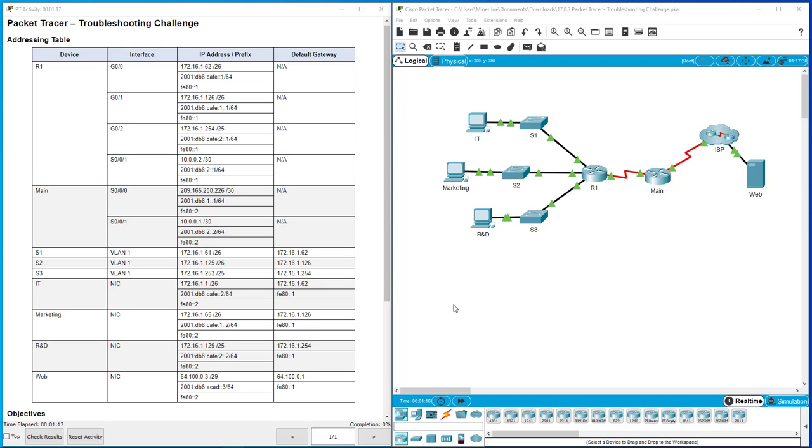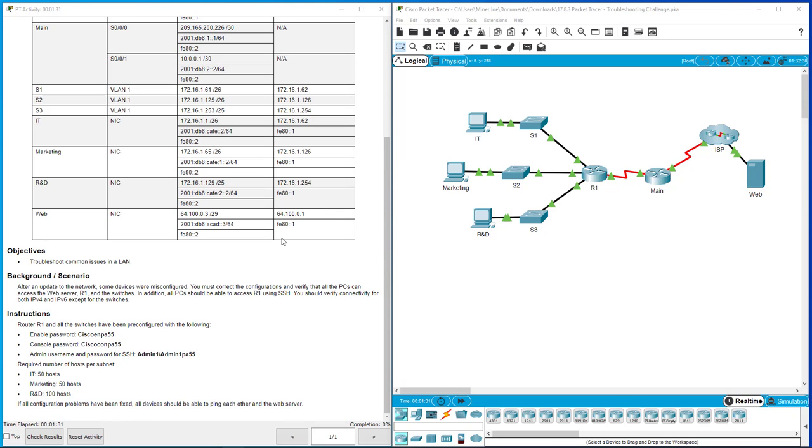And you've got to go through all of your IP addressing information to figure out what is correct and what is incorrect. So one of the first things you're going to want to do is check your IPv6 and IPv4 information against this table and see if it jives. The next thing you're going to want to do is take a look at the other parts that they have for the scenario.